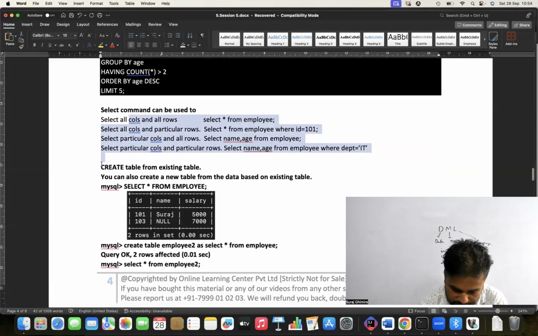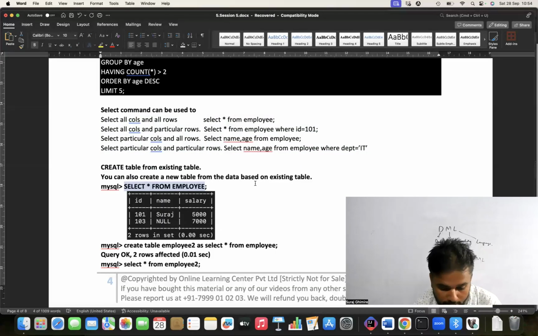Okay, now you can also do something like this. You can use this select star command to create a table from data based on an existing table, and I believe many of you know this already. You can also create a new table from the data based on an existing table. For example, let's take this.